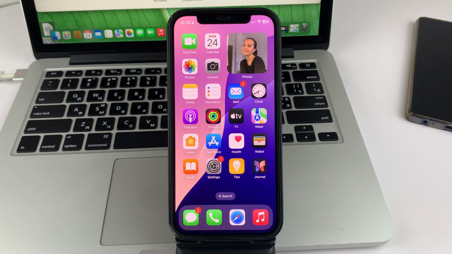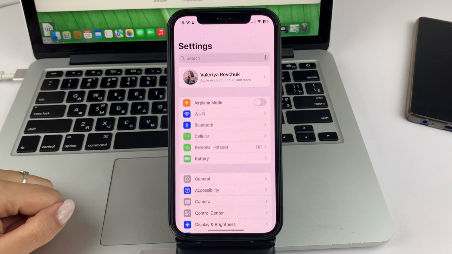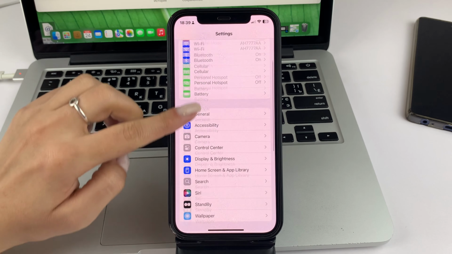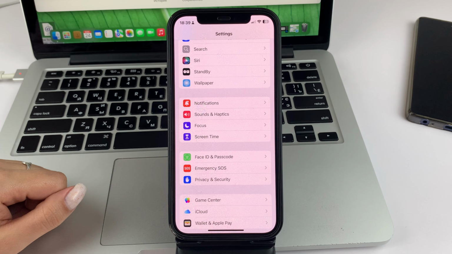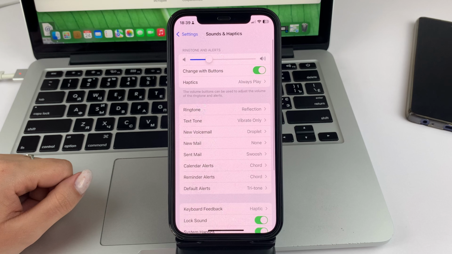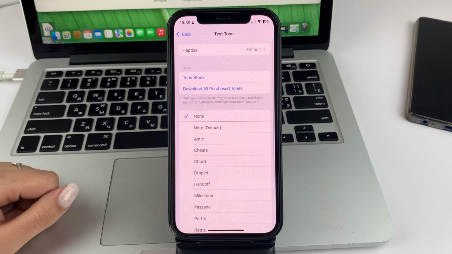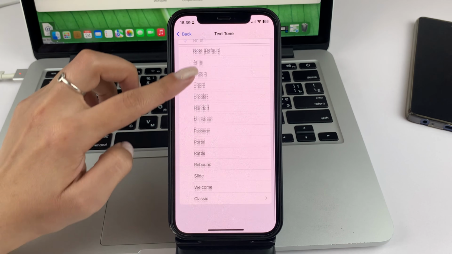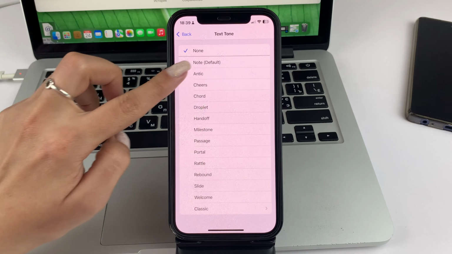Well, let us get down to our topic today. And to do that, friends, you'll need to open the Settings app on your iPhone and then scroll down a little bit and go to the Sounds and Vibrations section here. Now you're going to need to find the text messaging section. And as you can see, there are a large number of different sounds here that you can apply to your text message notifications. You can tap on them.